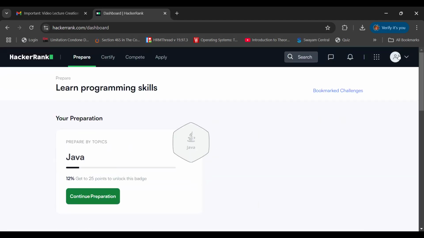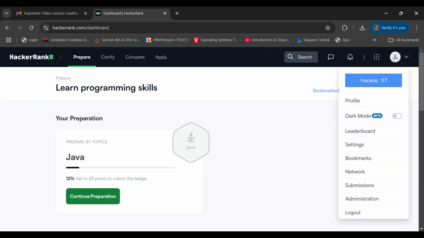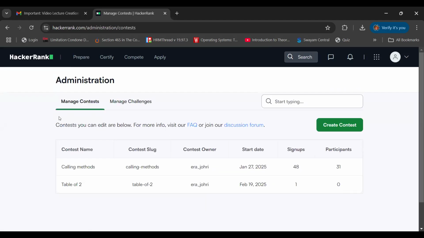So for that, first of all, we have to go to our profile page. Click on this user's profile. Then we have to click on administration. Once you click on administration, you are redirected to another page, hackerrank.com administration contest, where you can design your own contest as per your requirements, what type of contest you want to design, what type of problem statement you want to give to the students to solve. It is not mandatory that you decide on the platform for coding. Let the students decide it at runtime.